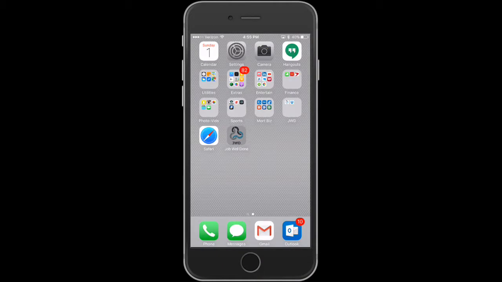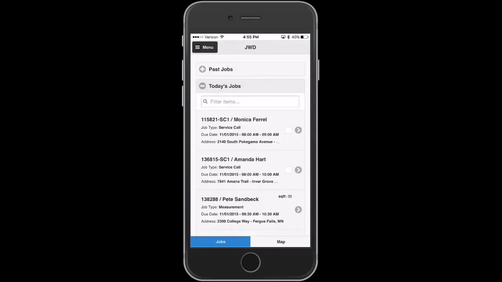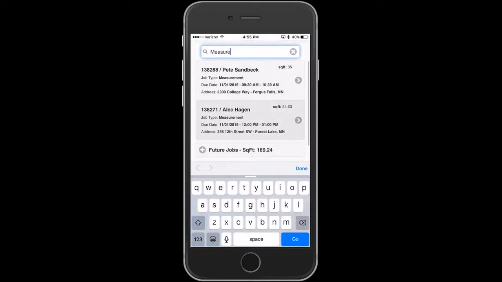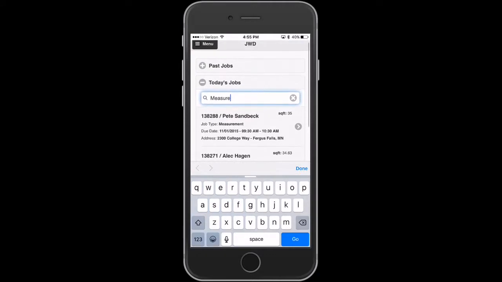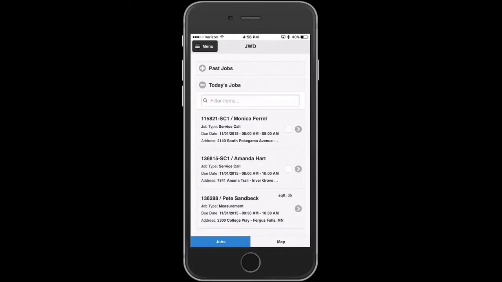Okay, we're going to go ahead and complete a measure here. So I'm going to go ahead and select job well done, bring me into the system, open up today's jobs. If I wanted to, I could filter for measurements by going to the filter bar and typing in measure. It will show up all my measurements I have for today. You don't have to do that. You can easily just scroll through your today's jobs and find your measure.